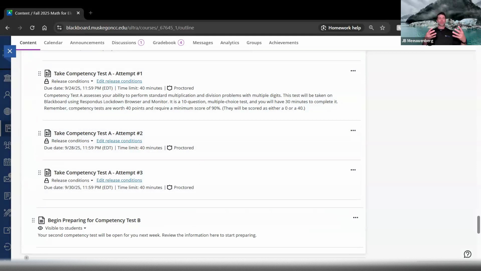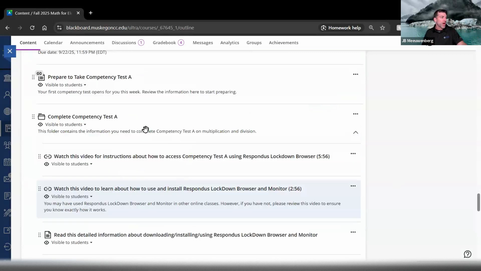Make sure that when you get to those competency tests, you have blank paper out to work on. Let me show you a little bit around what's in this folder here.